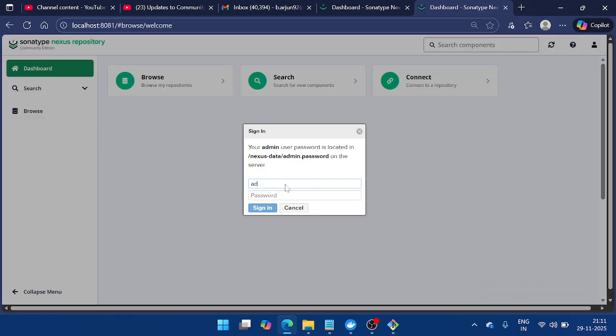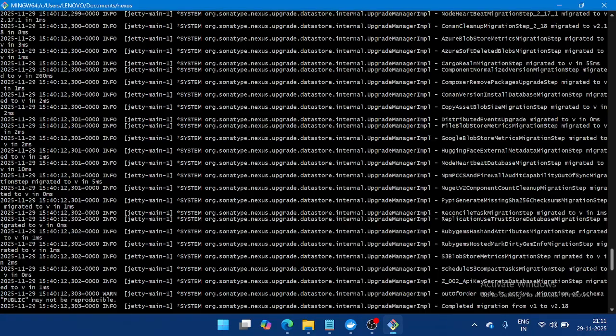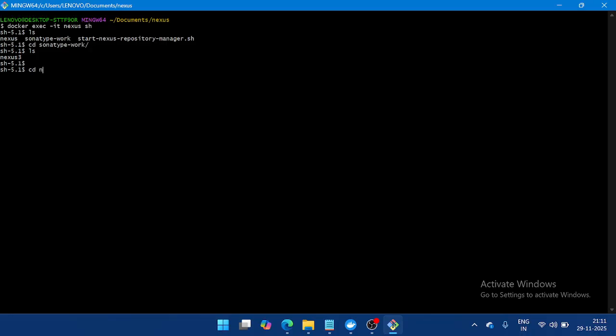The default username is admin. The password we need to get from inside the container. We created the container, right? We need to log in to that container. Docker exec -it nexus sh. See, now we are inside the container. If you give ls -la, we need to go to the sonatype work folder. Here it shows the nexus3 folder. We need to go into the nexus3 folder.